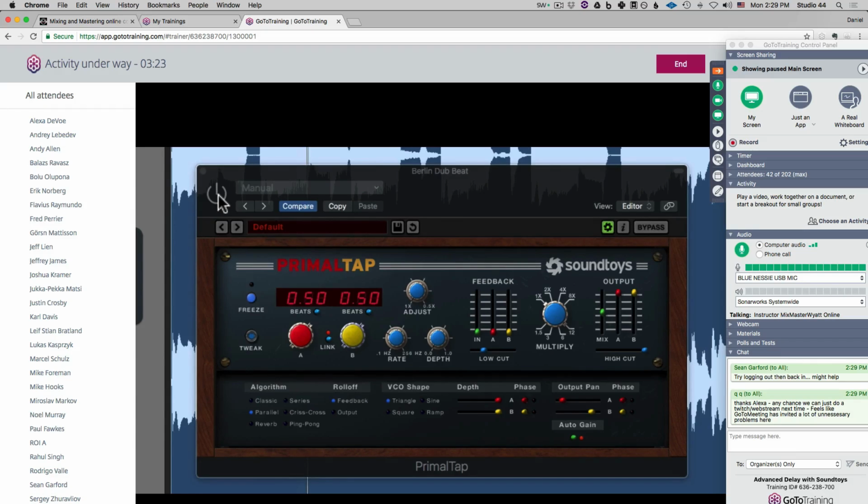And then down here in the tweak mode, there's different kinds of feedback algorithms: classic, parallel, reverb, series, crisscross, and ping pong. And then you can also do some tone adjustments on either the feedback or the output, so that there's a roll off there as well, a low cut and a high cut. You can flip the phase on one side, and you can change the VCO shape: triangle, square, sine wave, ramp. So that's sort of the setup here.